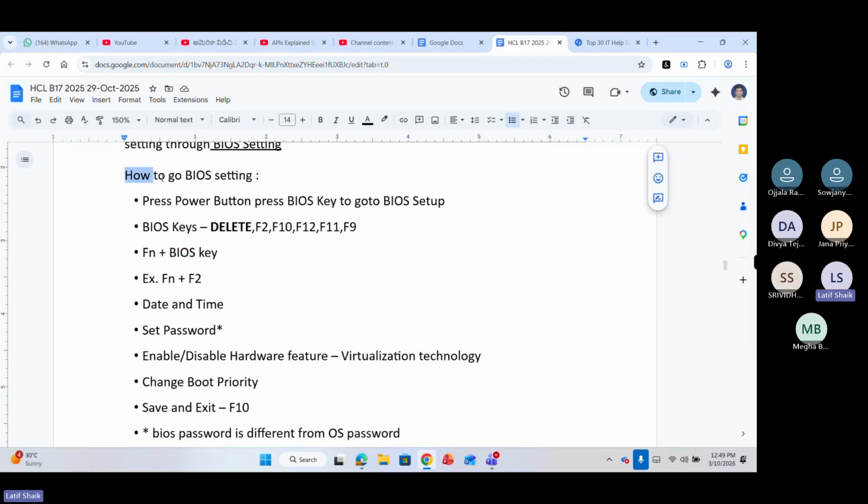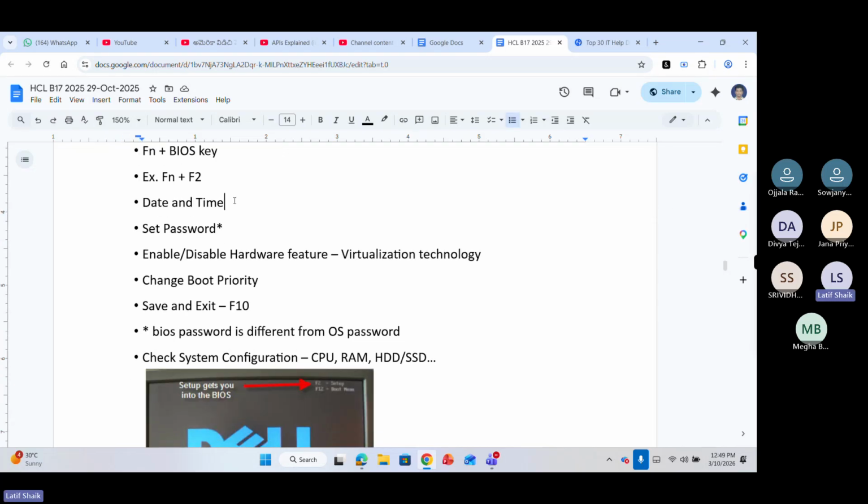So how to go to BIOS settings? Power on your system and press the BIOS key, either the Delete button or the F2 button, to go to the BIOS setup. When you go to the BIOS setup, you can check and change the date and time. You can secure your BIOS settings from other access by setting a BIOS password. You can change the boot priority.